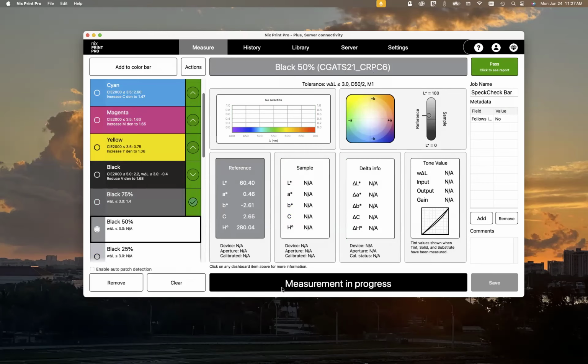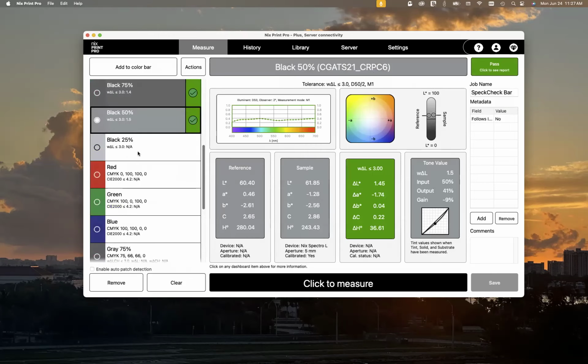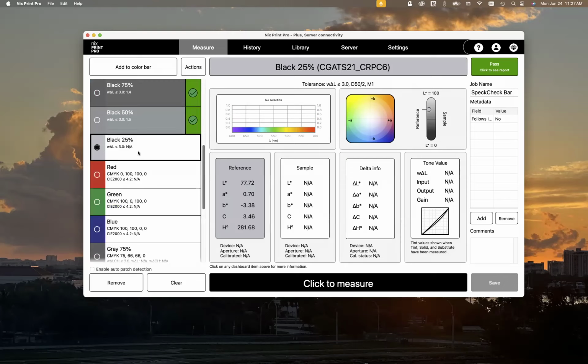Make sure I don't mess up here. A lot to keep track of. All right, this is this quarter tone over here.